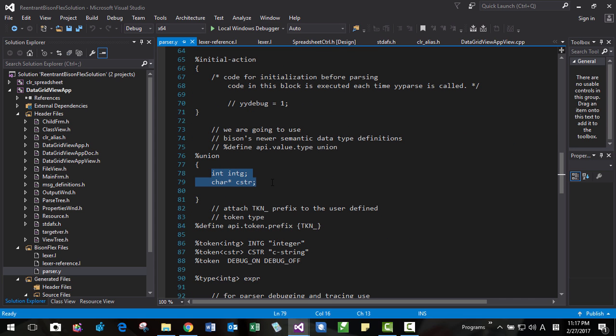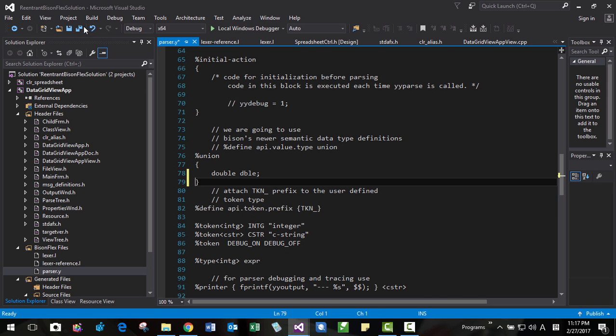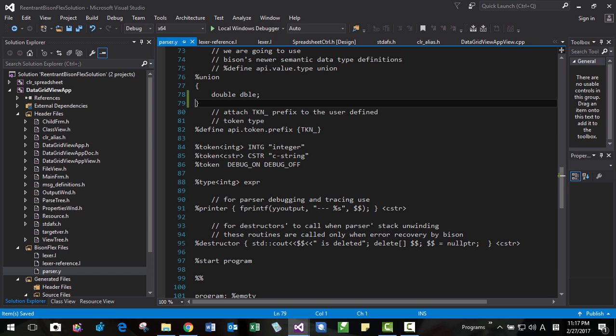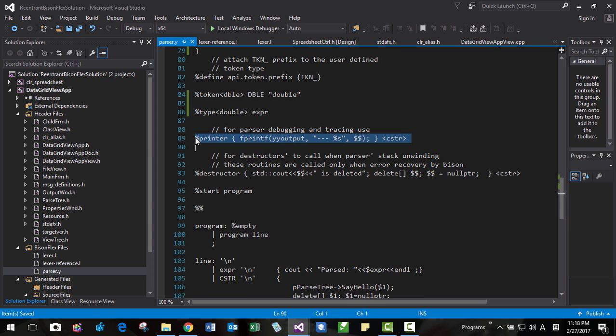Let me see. I will change it to double, DBLE, and save it. Then we don't need this. We will remove it. And also it'll be DBLE. And I will make it to double, and I can change it to double two. Then EXPL should be double two. There are some easier ways, but I'm doing this because I will be using this kind of expression in our future sessions, and I will disable it for the time being. In this session, we will not use it.